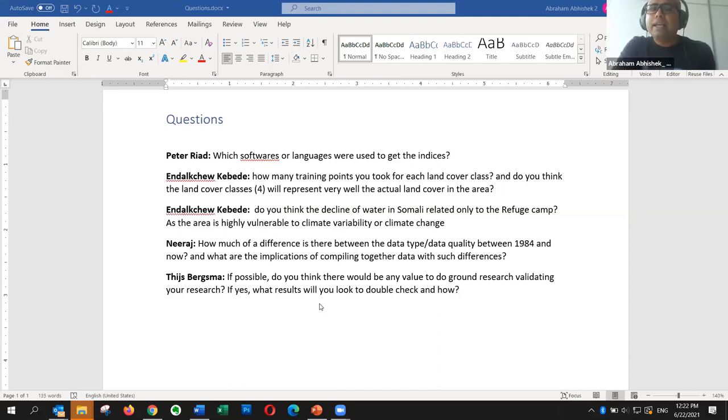Do you think the decline of water in the Somali region is related only to the refugee camp, because the area is highly vulnerable to climate variability or climate change? Of course, as I said in my presentation, detailed hydrological studies were not conducted, so we cannot ascertain the extent of the causes. Both rivers have large catchment areas and our study area is just a speck of that catchment area. We know there are upstream events that really affect what we are seeing in the area. So detailed hydrological studies would need to be conducted. And also, the impact of the refugee camp is really to an insignificant extent, because like I said, there are very large catchment areas and I can't ascertain if the decline is really just from the camp itself.